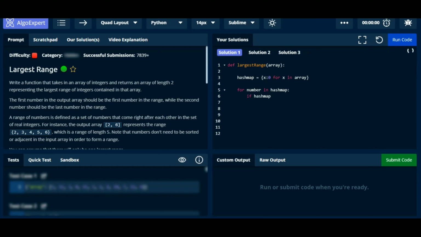hash map of number is equal to 0. This basically checks if the value of the element in the hash map is 0, because if it is 1, it means that it belongs to some other range, right? So if the number in the hash map is 0, only then we continue. We can do left counter equal to number minus 1 because we have to move left, and then right counter equals number plus 1 because we have to move right.